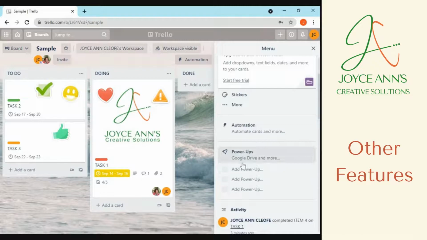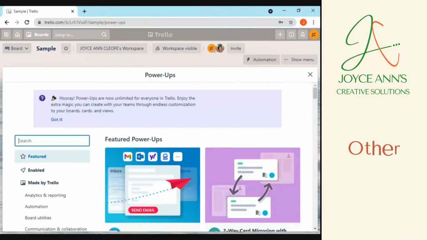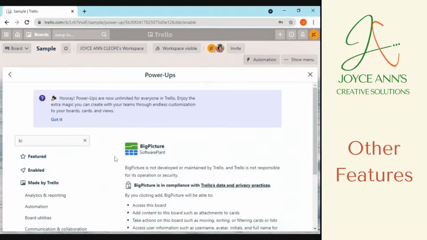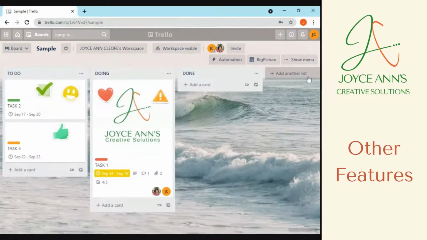Power-ups. Let's add a power-up. So there's one thing that they're using here, Big Picture. Let's try. I added this already to my other boards. Now I want to try it here. How will you know that it's already installed? When you see it here. So let's close this. It will take quite some time before you can see this, but let's try.